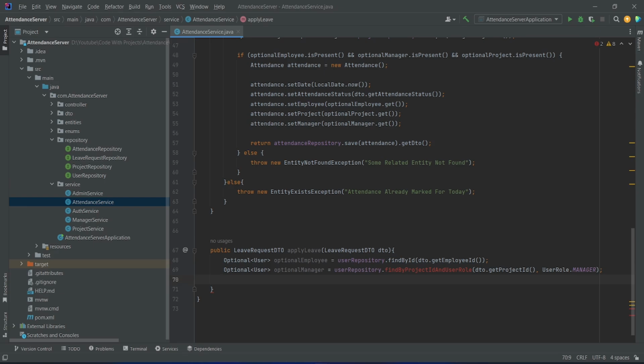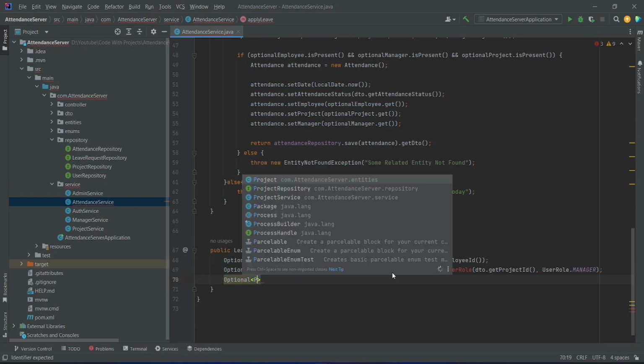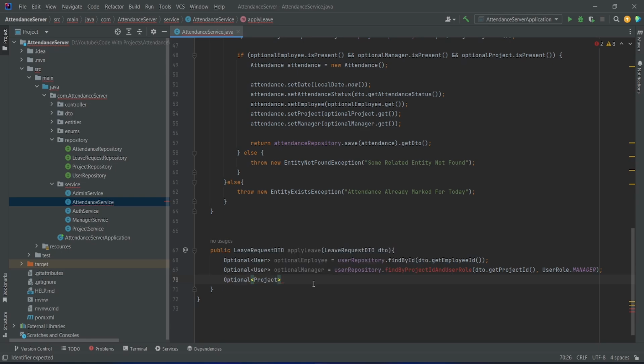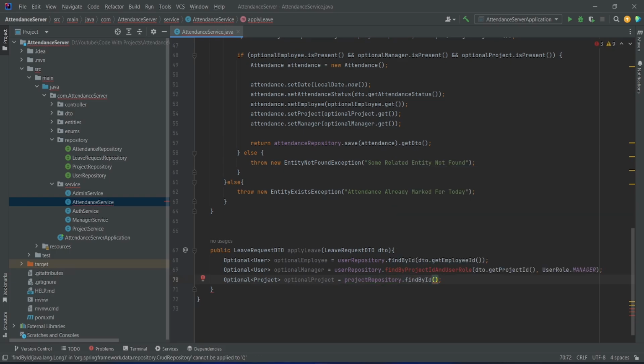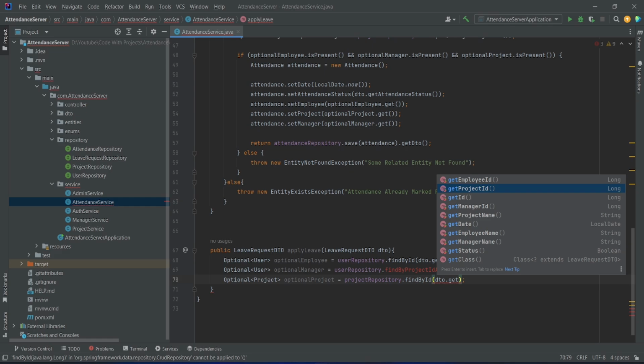After this we will create another optional variable of type project, and we will name this optional project. Then to set the value we will use project repository and call the method find by id. In this we need to pass the project id, and to do this we will use our DTO and call the method get project id.